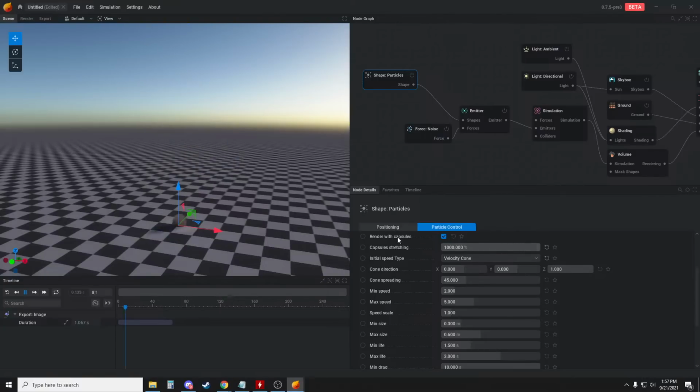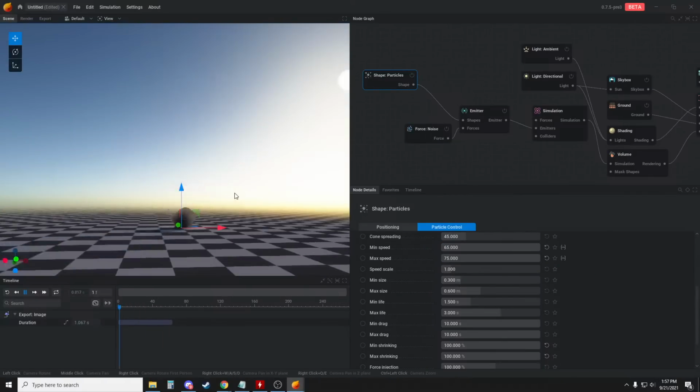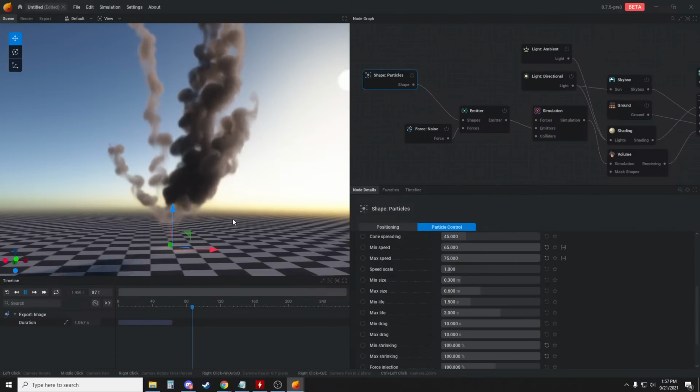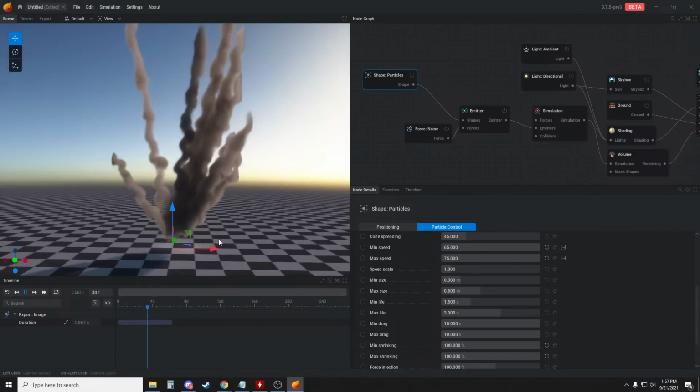We're going to do max capsule stretching as well. Then we're going to do a really high velocity, like 75 again. I really don't go over 75 much. So now we have something like this, right? And so we're going to try and do a nice burst or something.